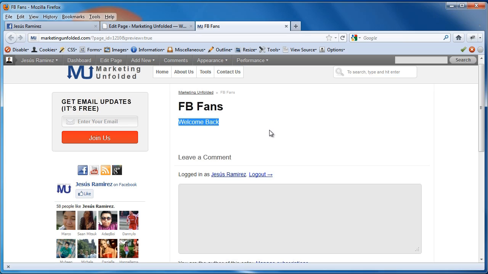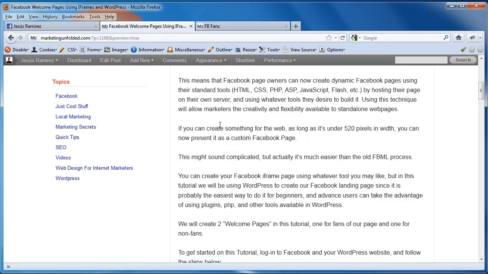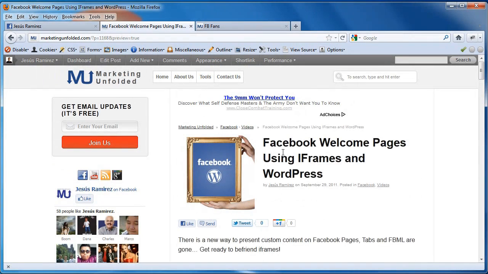So to do that, I've created a PHP file that we can install, and it should work on every theme. I've already tried it in about 10 different themes and it's working fine. So if you have any problems, just send me an email and I'll try to help you out. Anyway, to download the PHP file, you need to go to my website and look for the article titled Facebook Welcome Pages Using Iframes in WordPress. If you can't find it, just search for it on the search bar right up here.